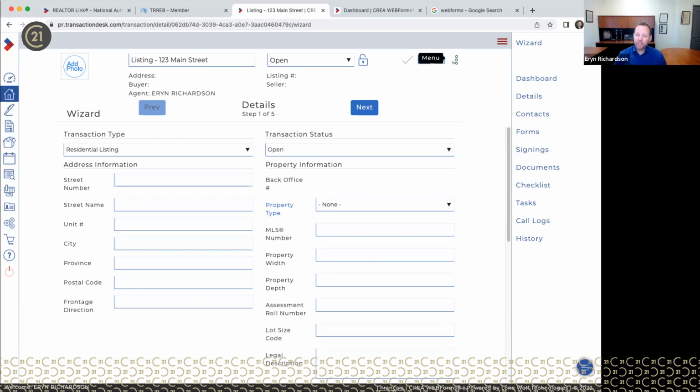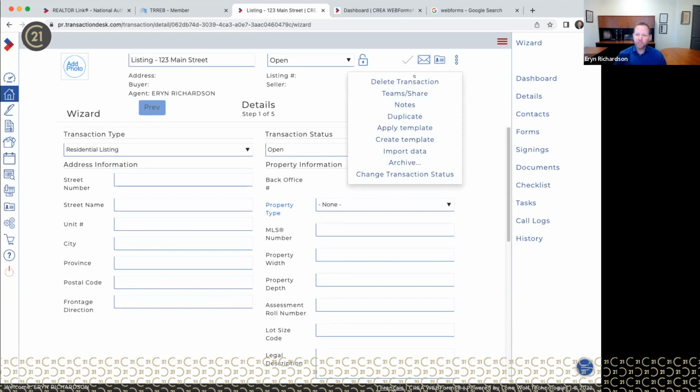The 3 dots on the right-hand side is your menu. This is where you're able to do some things like deleting transactions, team sharing features, which is another video I've done in the past. Feel free to Google that or see our YouTube channel. But team share is setting up teams and sharing your transaction with others in your office. So when you're away, you can have somebody work on your deal for you if you had an admin or another agent within the office looking after your stuff. You can make notes. You can duplicate, never duplicate. They should take that away.